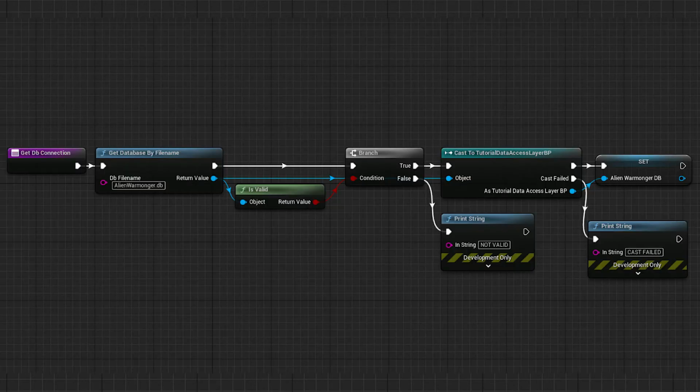Remember, a game instance database subsystem automatically creates an instance of any data access classes you've specified in your settings. In this case, we told it to create one of our tutorial data access BP classes and to use the alien warmonger DB in the database content folder. The getDB function calls getDatabase by file name, passing it the name of our database, which is used as a key to find the data access layer class, because there might be several. It checks that the object returned is valid before trying to cast it to our specific tutorial data access layer BP class. And if everything is okay, it saves the class into an alien warmonger DB reference for us to use later.